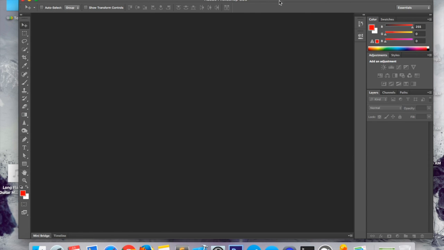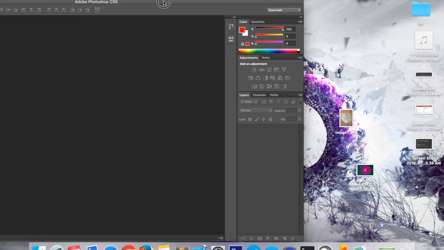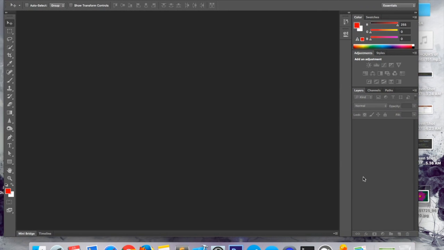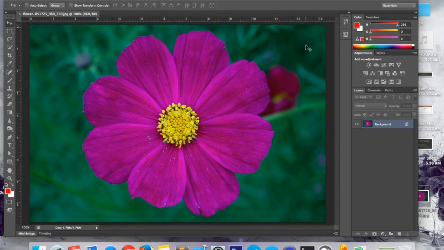Okay, and then the very first thing you need to do is either import an image. Just like I have an image here, and I want to import it here in Photoshop. I just drag it in and it creates the workspace for me. And as you can see, I have it here on my layer panels as well, and then I can start working on it, whatever I want to do.